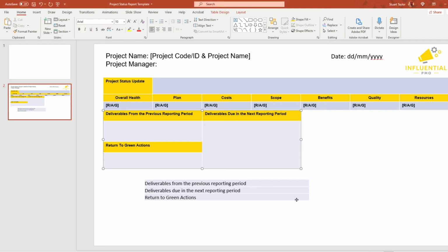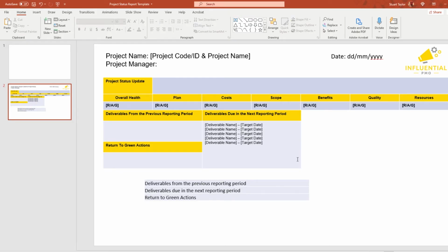In this section here, I'm going to put a reminder to put the deliverable name and the target date. And I'll highlight that, copy, and there we go. That's a sufficient reminder to everybody what they're supposed to put into that section.